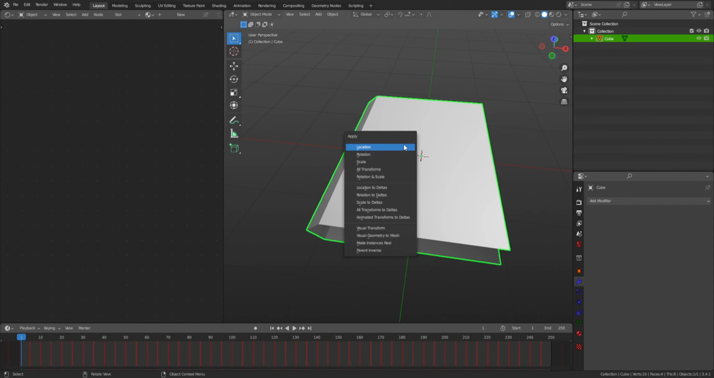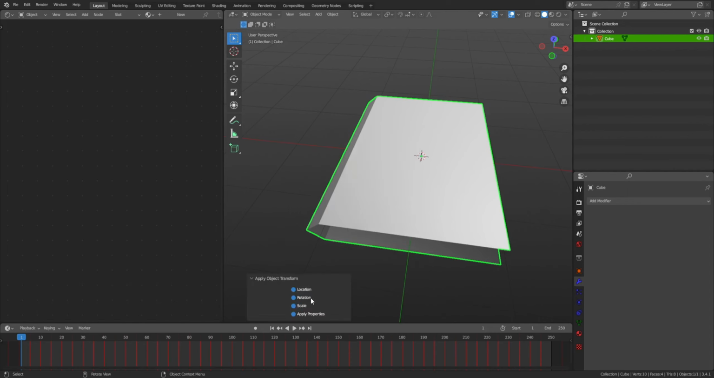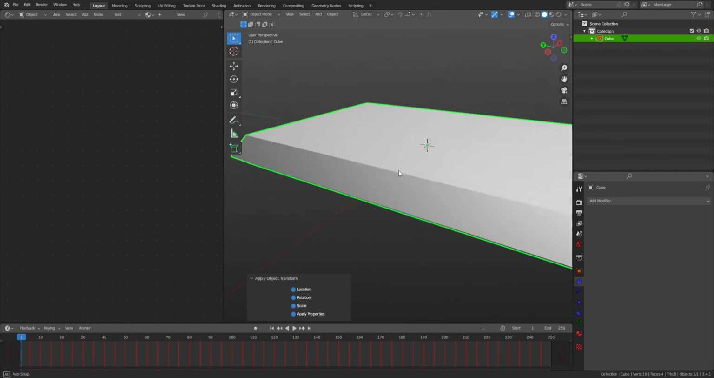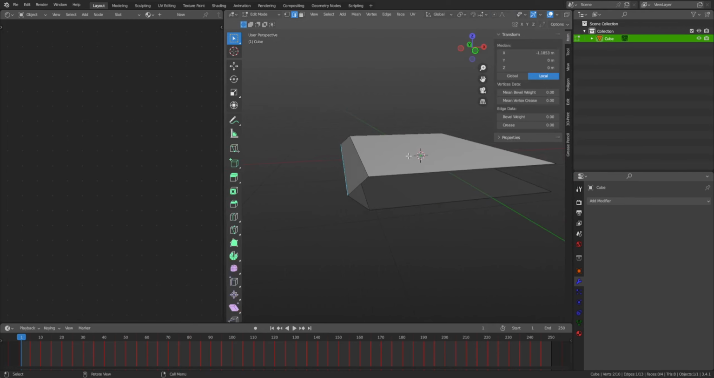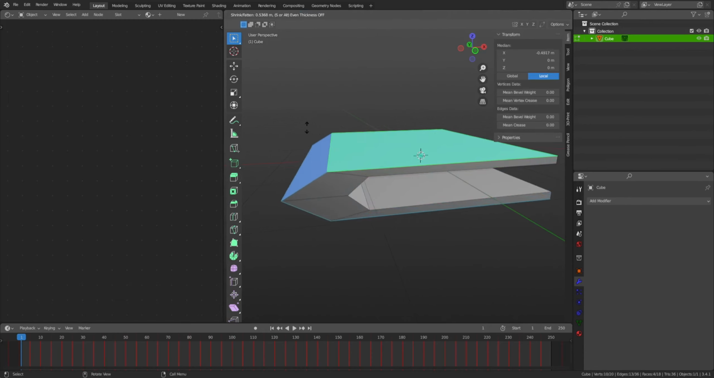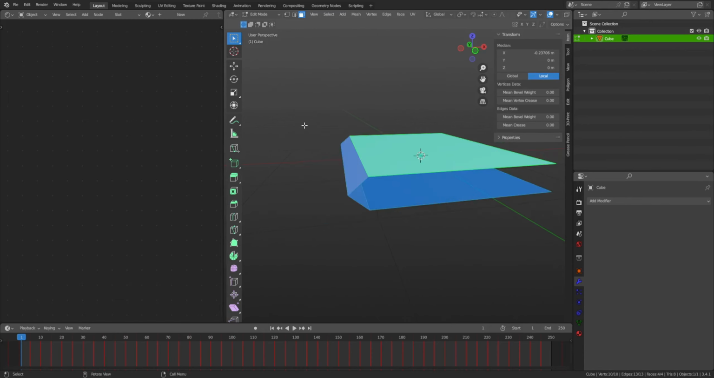Then press Control A and apply all transforms, basically location, rotation, and scale. If you did not do that, you will have problems when you try to do the steps you wanted to do. If you follow the steps I was going to do, it's like this. You will get your book.